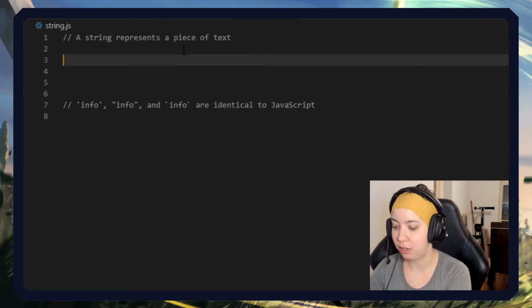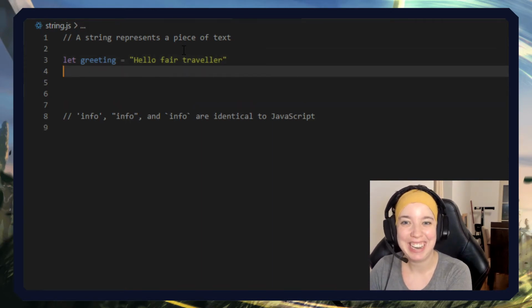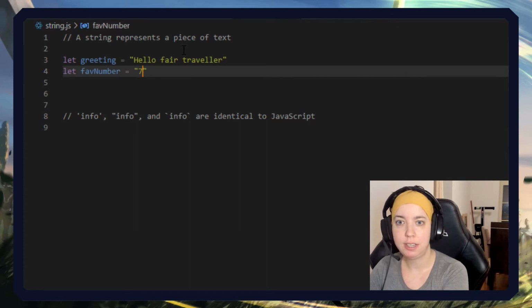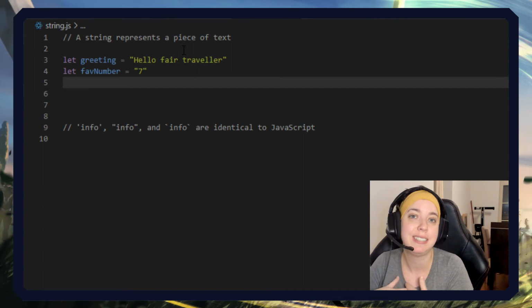So the simplest way to describe it is that you could say let, and we've used this example before, so let's do this again. Let greeting equal "hello, fair traveler". Okay, so there we go. We have a little piece of text. However, as I mentioned before, you can actually put numbers into a string. For example, let fave number equal "7", right? But if I want to do anything with that number, I'm going to have to be really careful, and I'm going to have to turn it into an actual number. Right now, it exists as a piece of text.